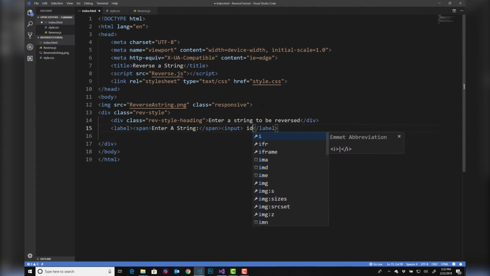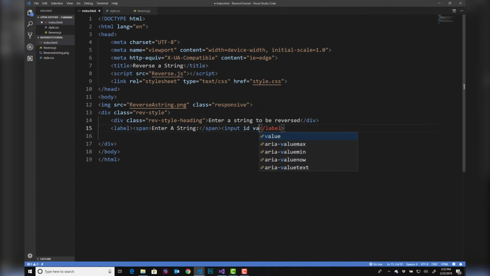And the input box has an ID, and we're going to call the ID of this box value. Make it lowercase. And then type equals text. And we'll just give it a name for fun. Reverse me. All right. And that's about it for that. So I've got an input box with an ID that I'm going to use later to select with my JavaScript.